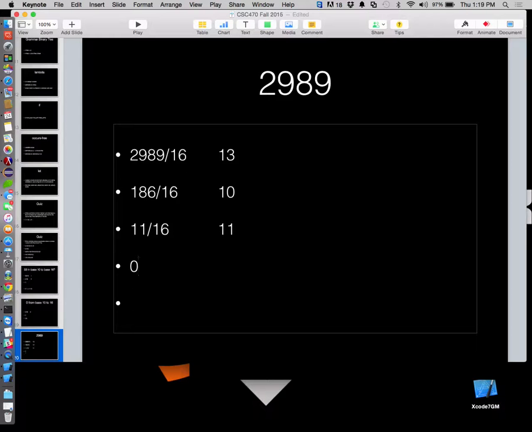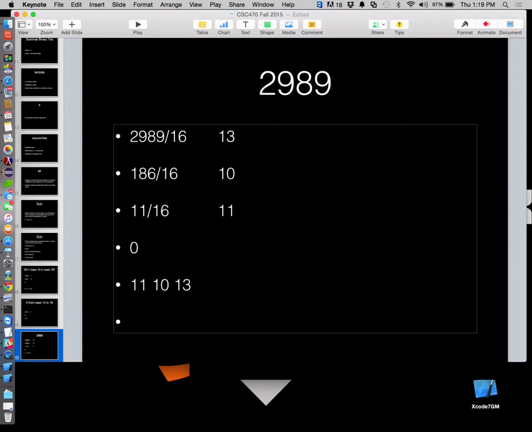We read our answer from bottom up. BAD. 11 is a B. 10 is an A. 13 is a D. Last time we mentioned that base 16 legal characters are 0 through 9, A through F. Right? So you almost had it, Doomer.